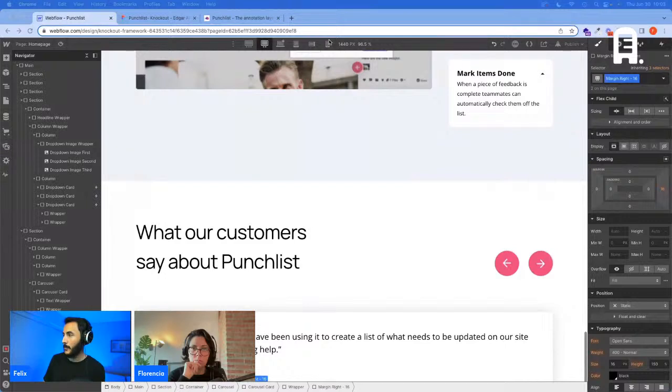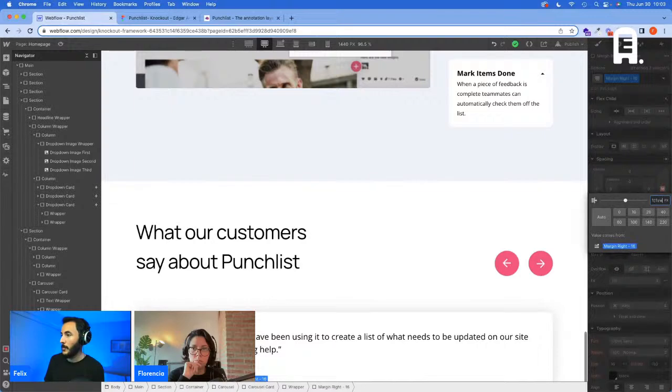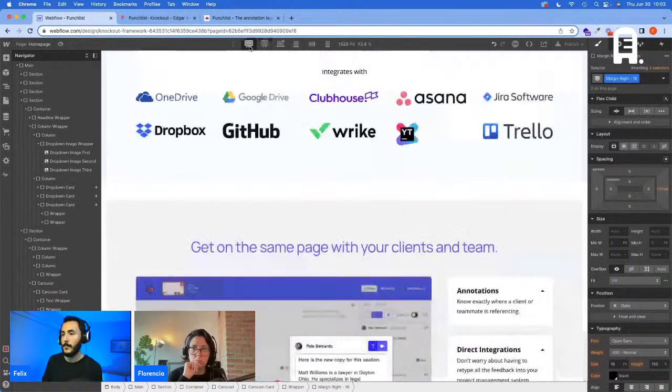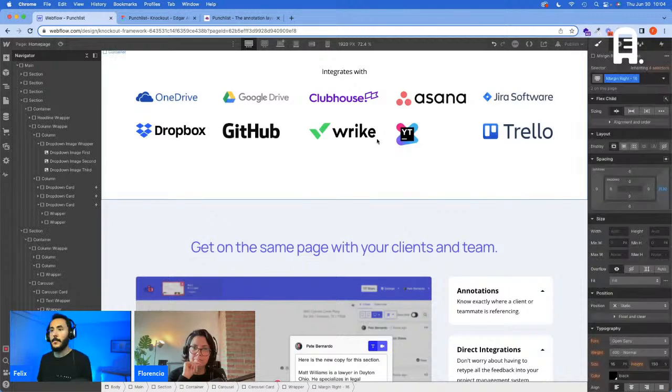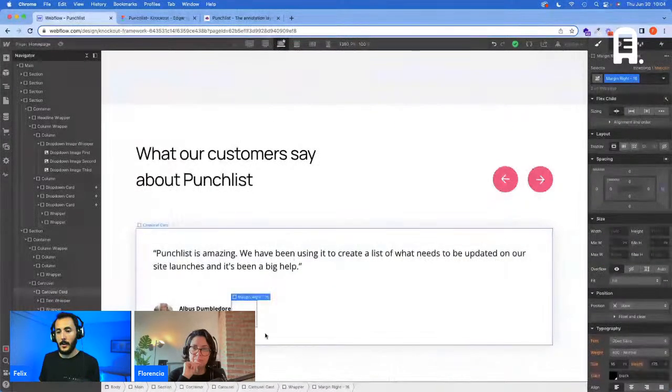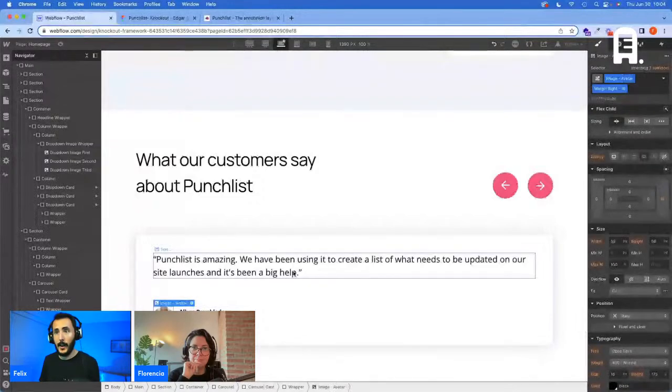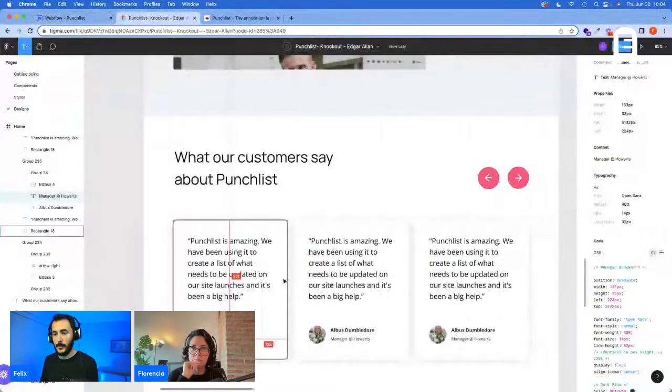16 by 40, 40 by 100. This is going to be 101 viewport width. 16 by 133. Perfect. So we already have this one. Okay, nice. So we already have this element done, one card, let's say.